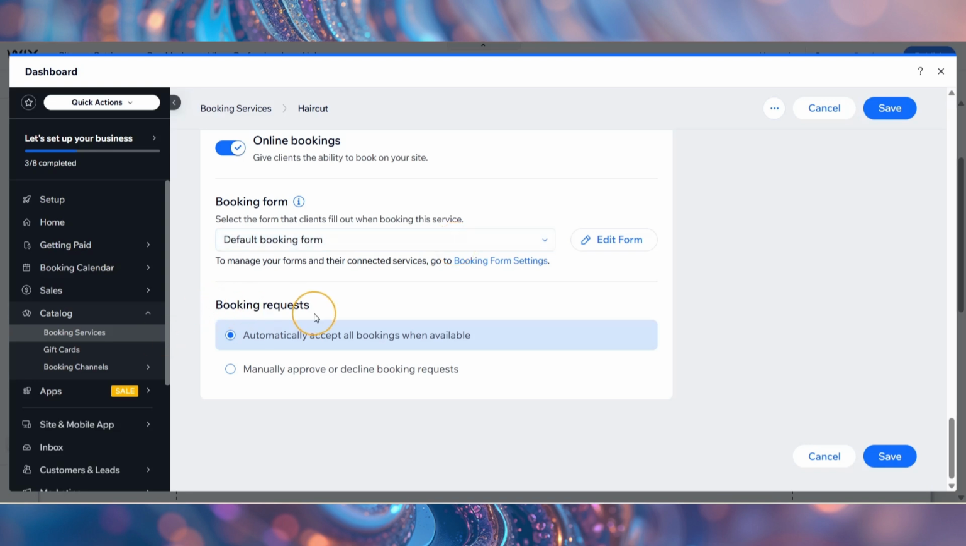And then for the booking requests, you can automatically accept all bookings when available, or you can manually approve or decline booking requests. So it all depends on you. In my case, I like the automatic option.